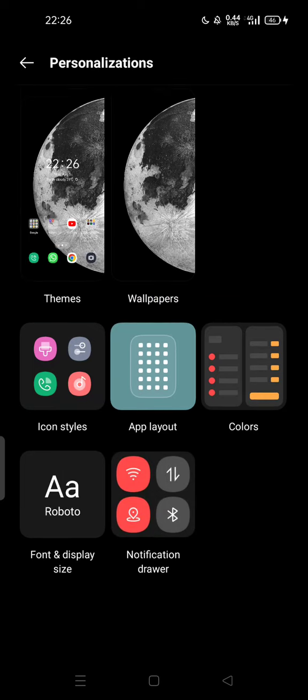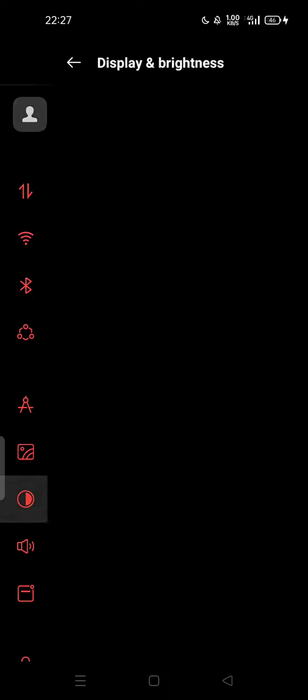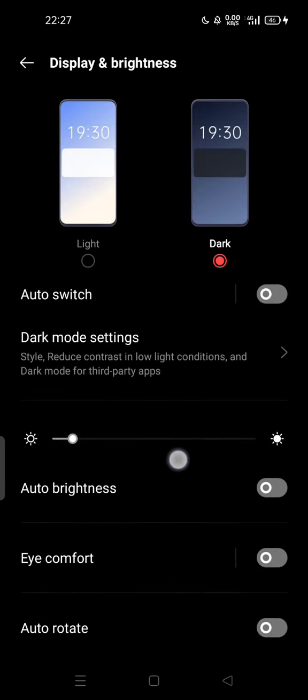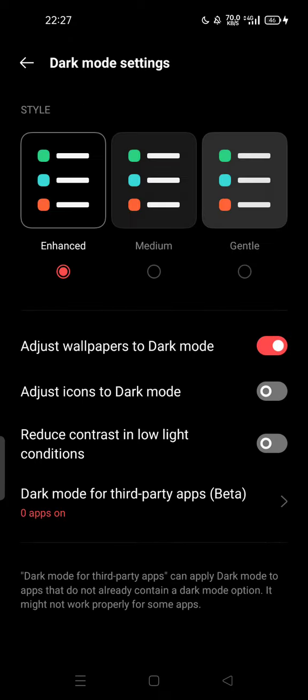So if you cannot see the dark mode here, it can be different on your devices. You can also try to go to the display and brightness. This one: dark mode settings, style, reduce contrast in low light condition, and dark mode for third-party apps. You can tap it. So this is the dark mode setting that you can adjust.